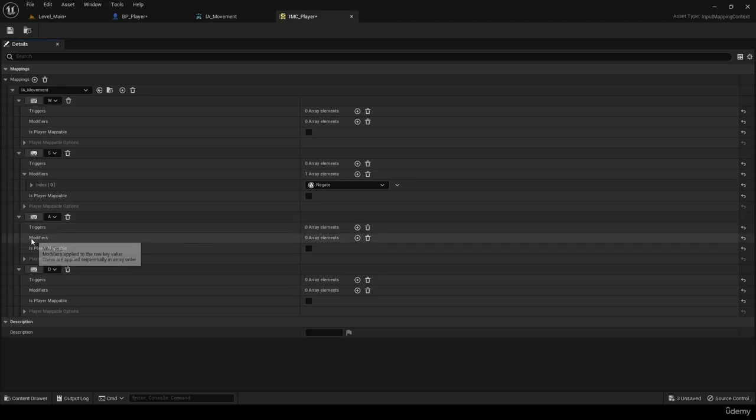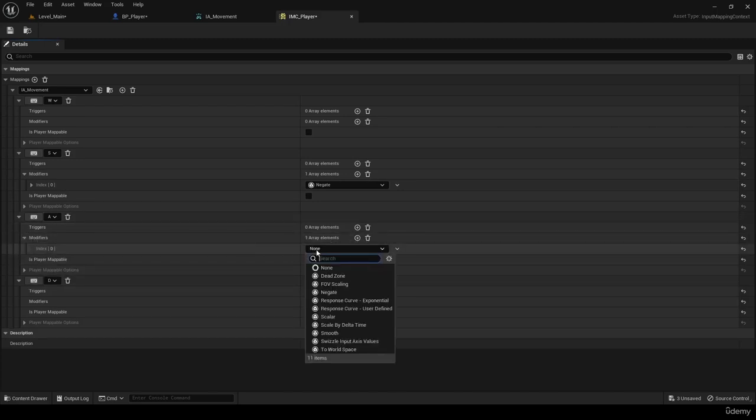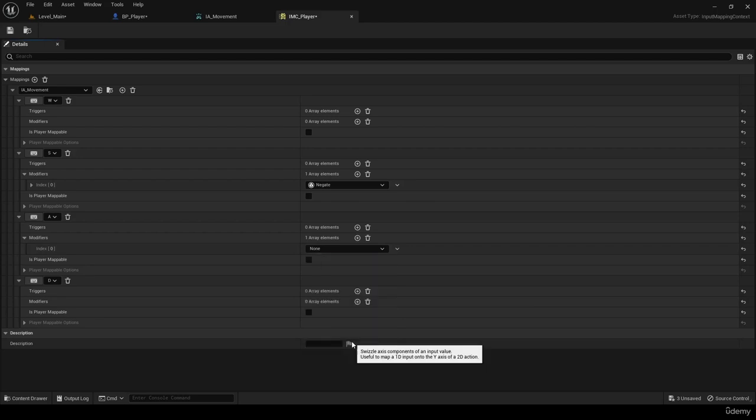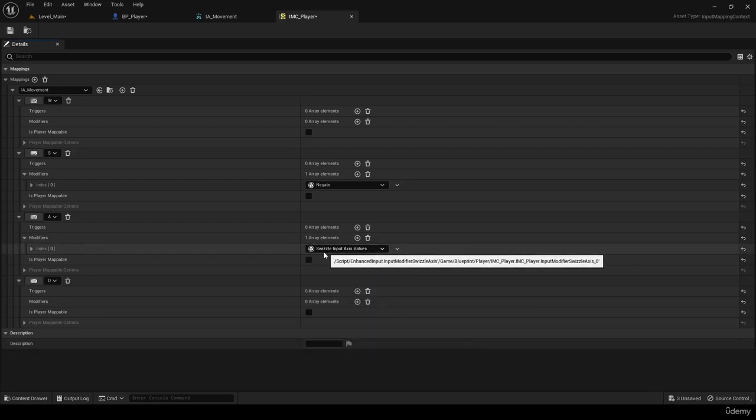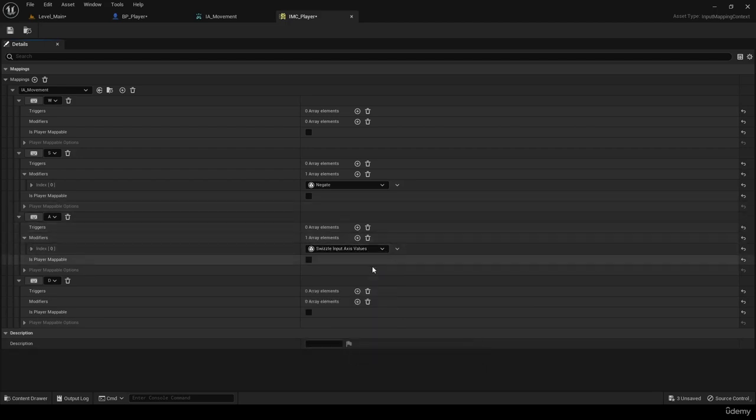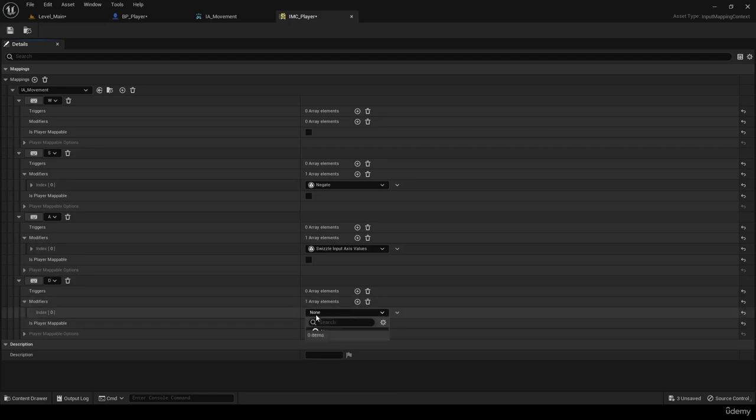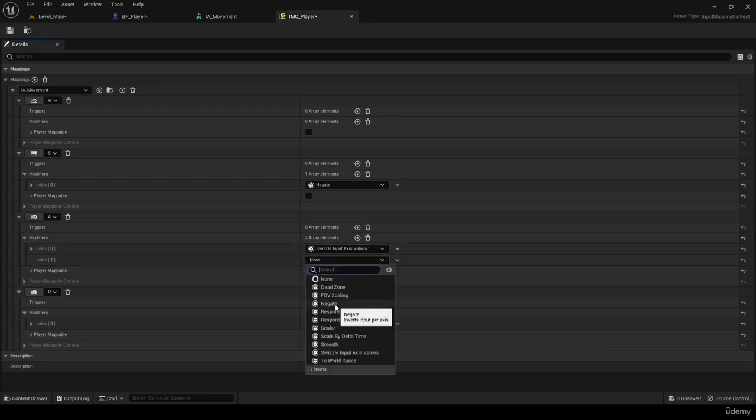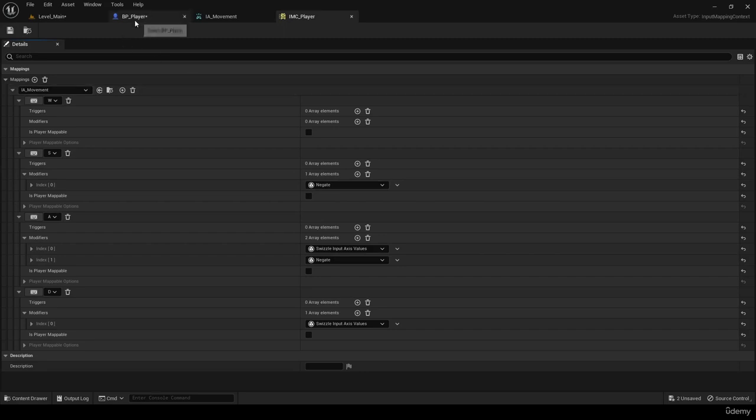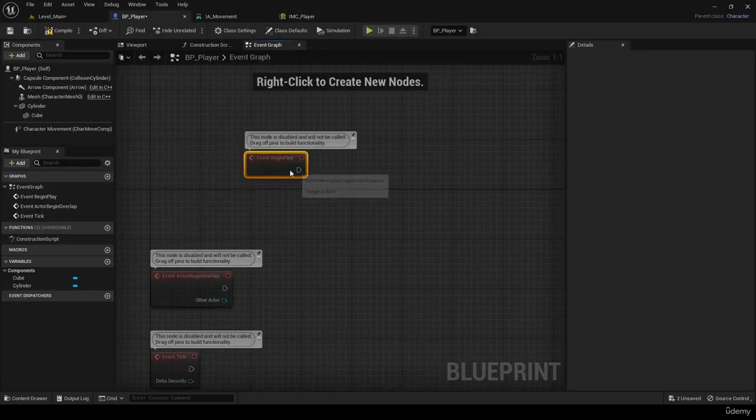And now we can go over here to A and add in a swizzle input action values, and that'll just turn it into the X value. And for this one, I'll put it in as well. For the A, which is going towards the left, we're going to have to make sure to also add in a negate. So now our input mapping context is pretty much ready. We can go into our blueprint player.